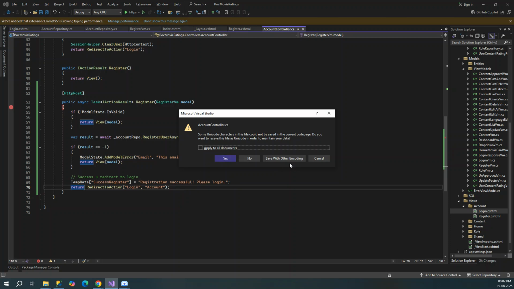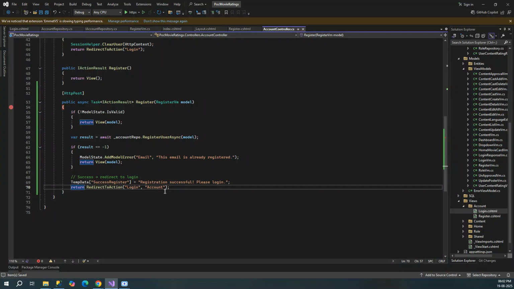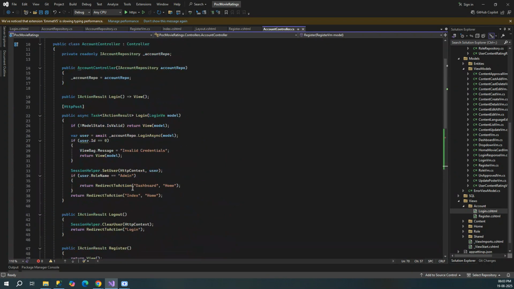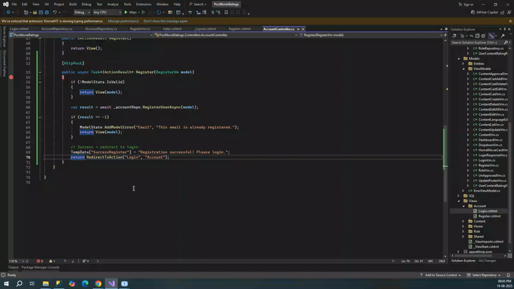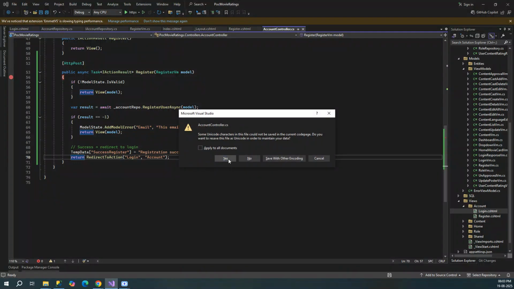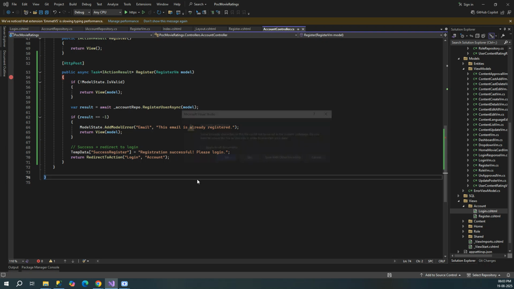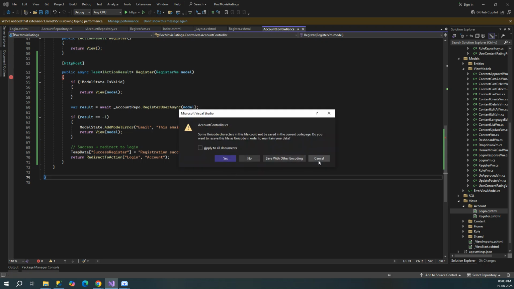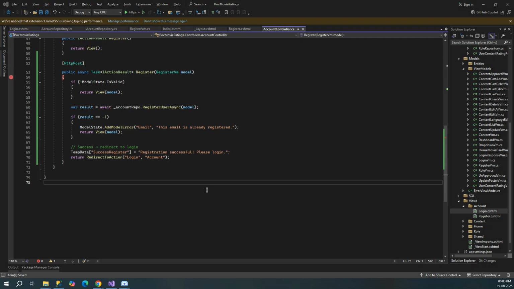Some Unicode character. Okay, do you want to resave this file as Unicode? No, we don't want to resave. We want to keep this as it is. Apply to all documents? No. Right, so this will be good. Oh, it is coming again and again. I don't know why. Let me cancel it.